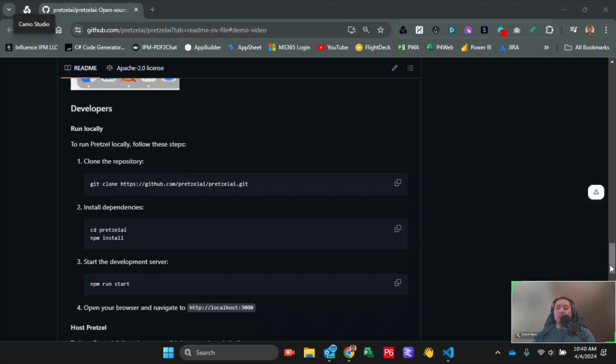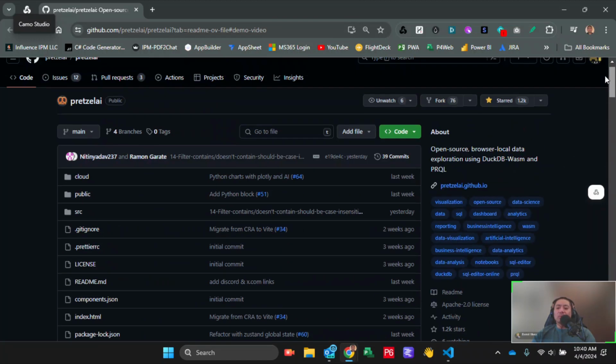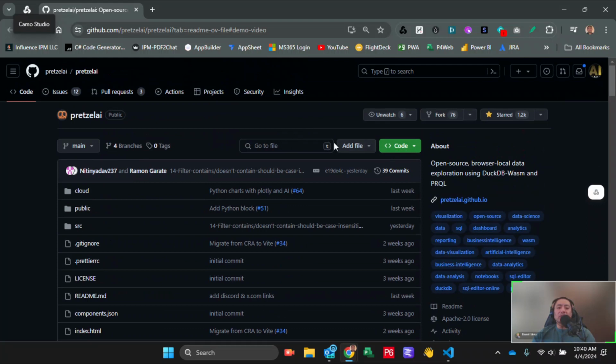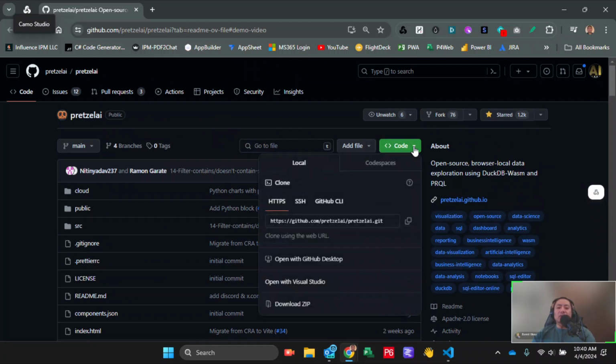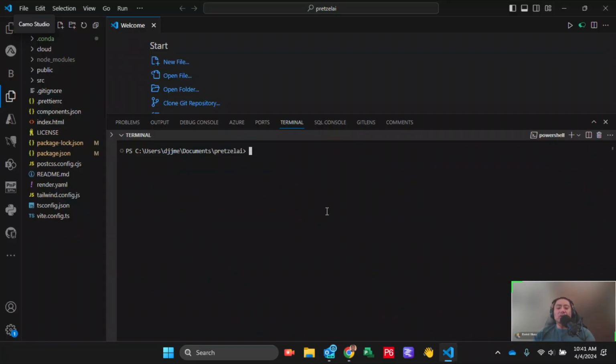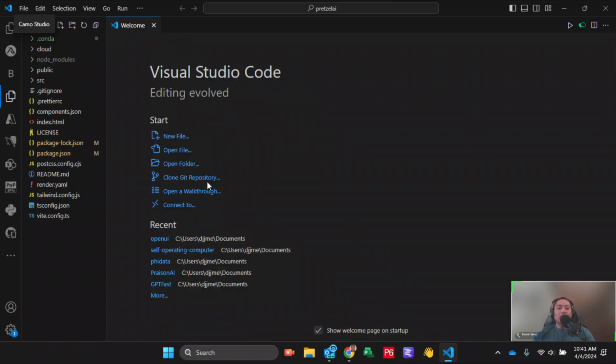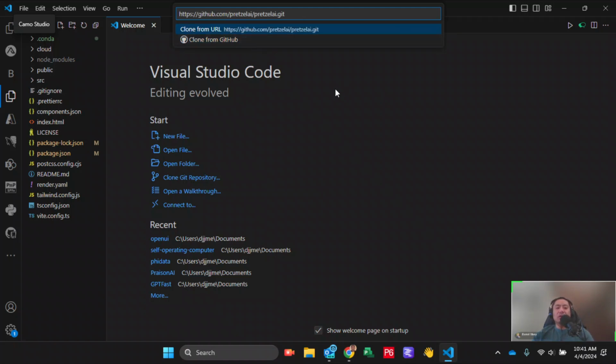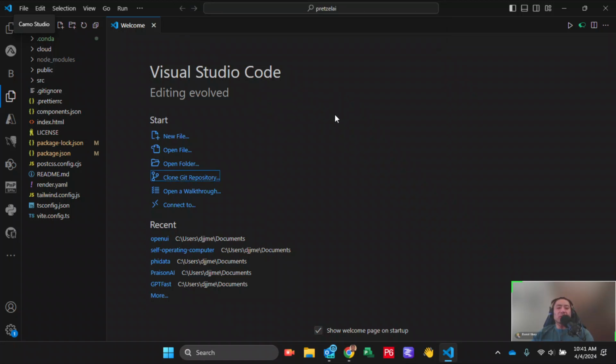If you're going to use VS Code, you would have to scroll back up to the top of the page. Select the drop-down box on the green button that says Code, and copy the HTTPS link onto your clipboard. Go into your VS Code. What you're going to do now is click on Clone Git Repository, paste that into the text box, and then save it onto your desktop. Since I already installed this, we'll just skip that step.